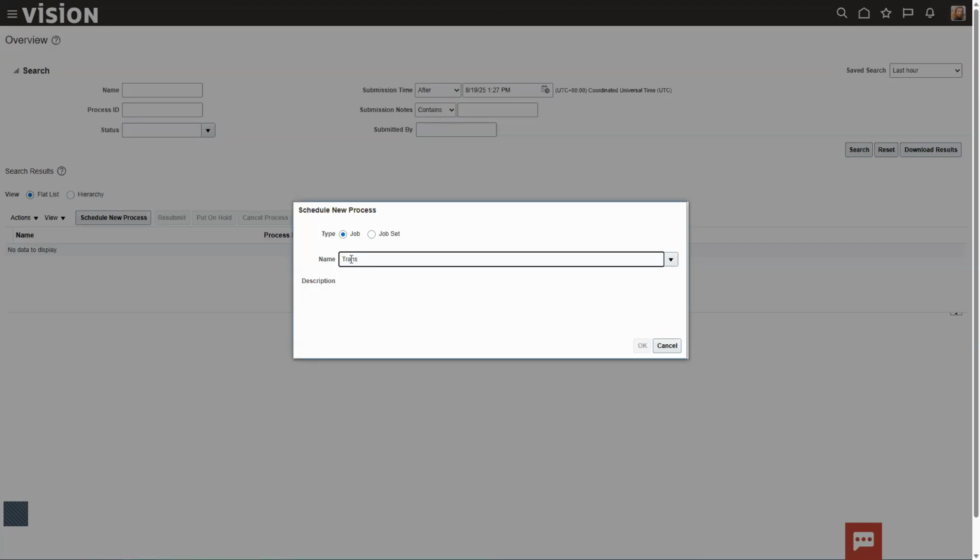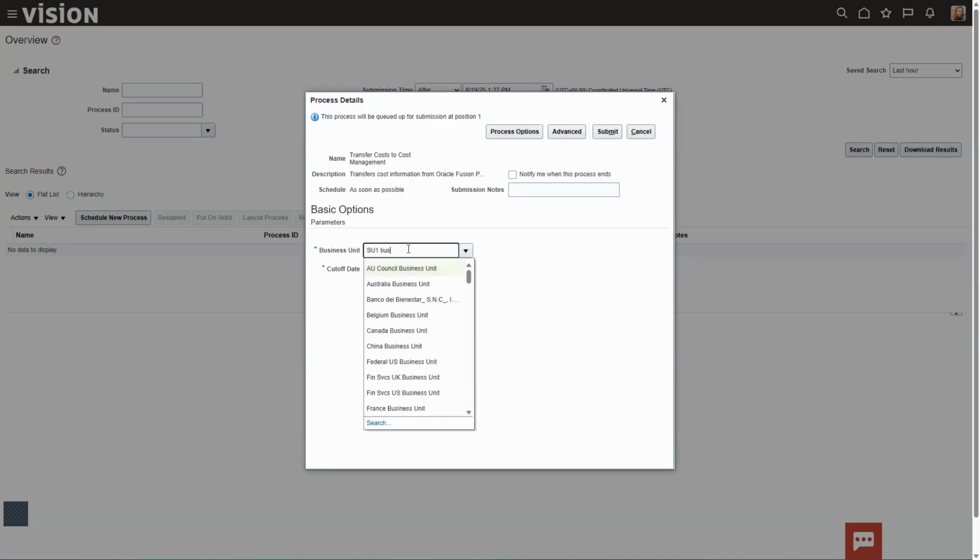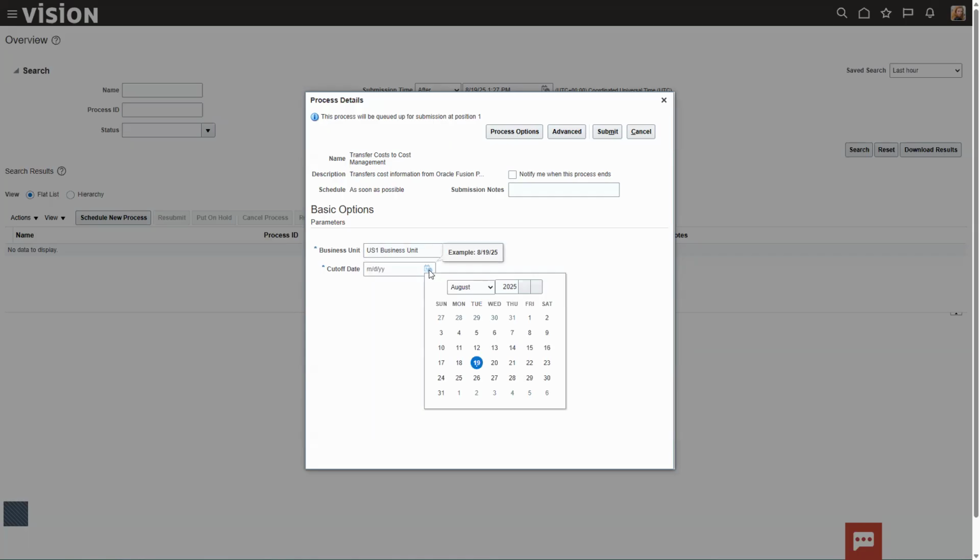So most of them start with the word transfer. This first one, transfer costs to cost management, which is a mouthful. This will move accounts payable transactions over into cost accounting. So this is basically invoice information.